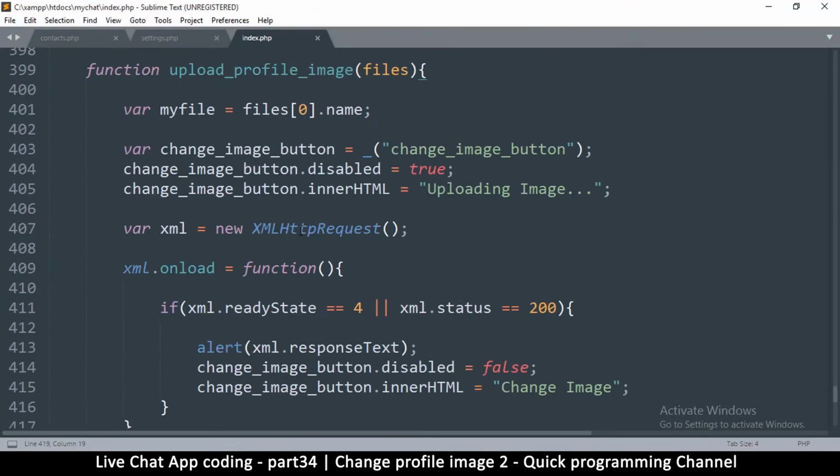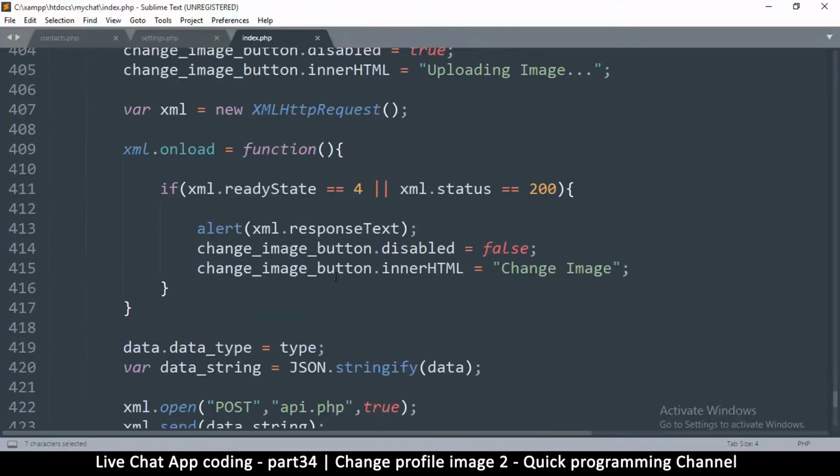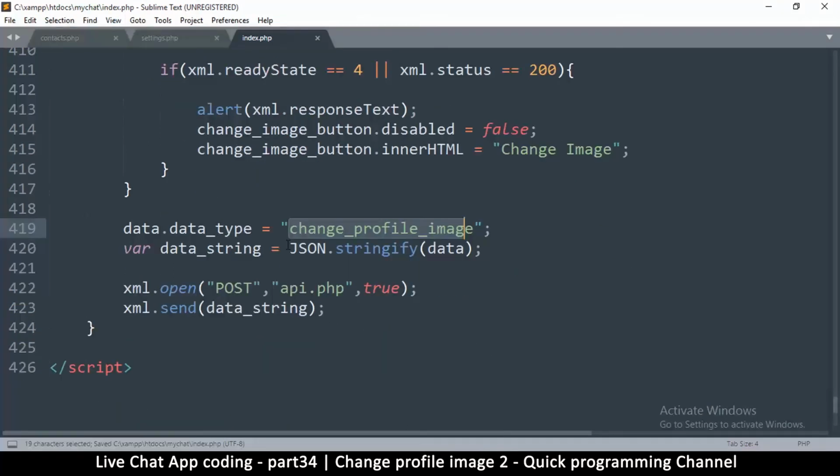Okay, so the data type here, because we're not bringing in type, we have to change it here. So we're going to say upload, maybe something more descriptive like change_profile_image. So this is the data type. Okay, and data string right here, data. So we don't need this anymore.